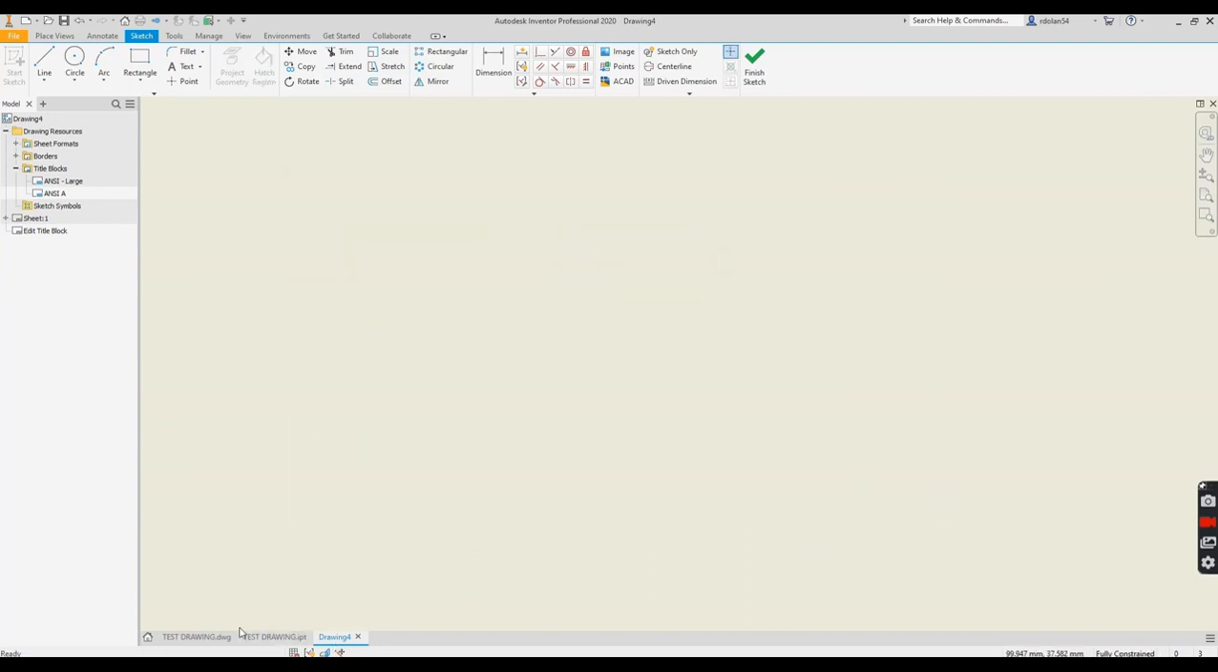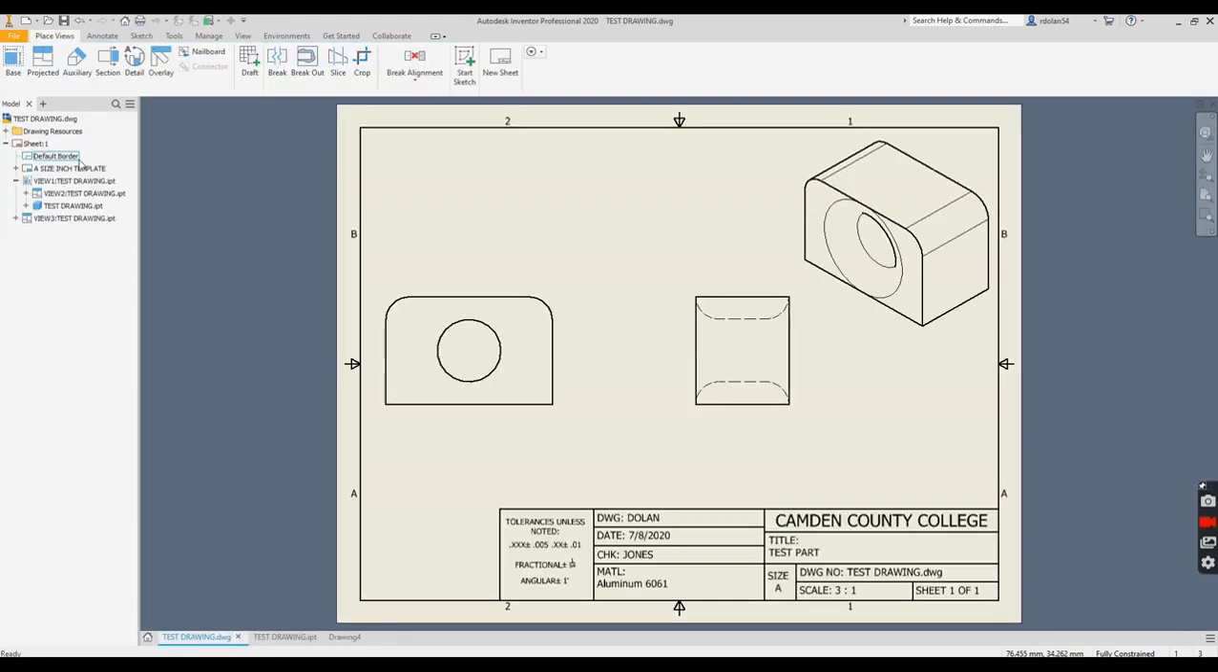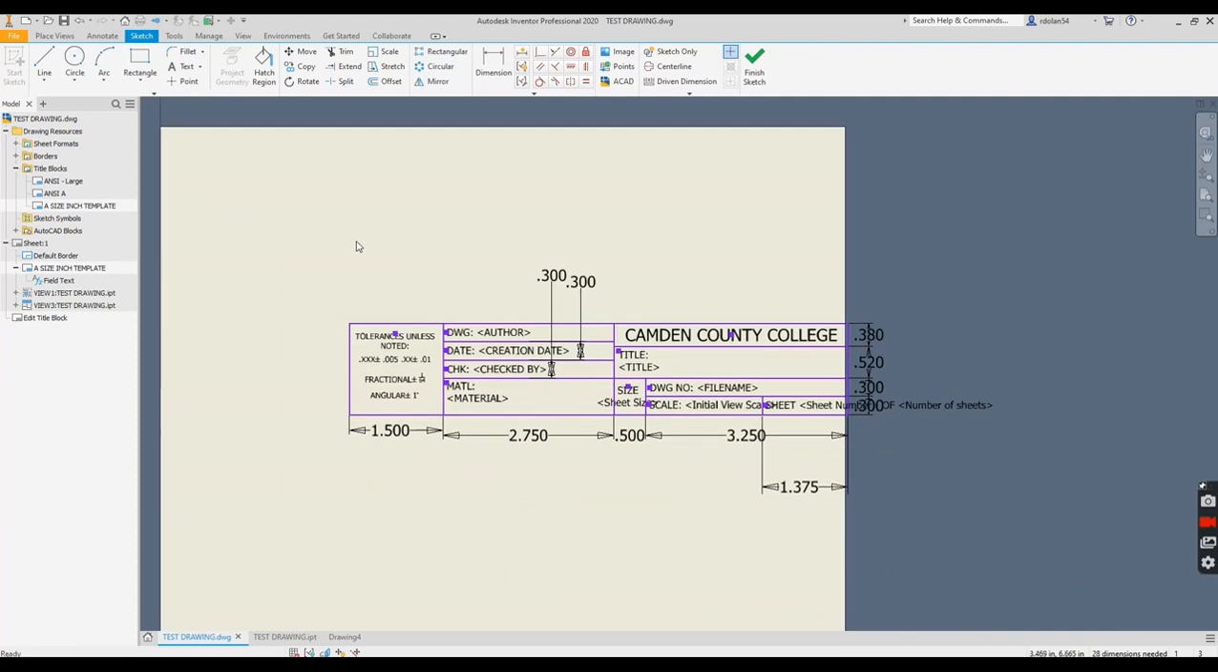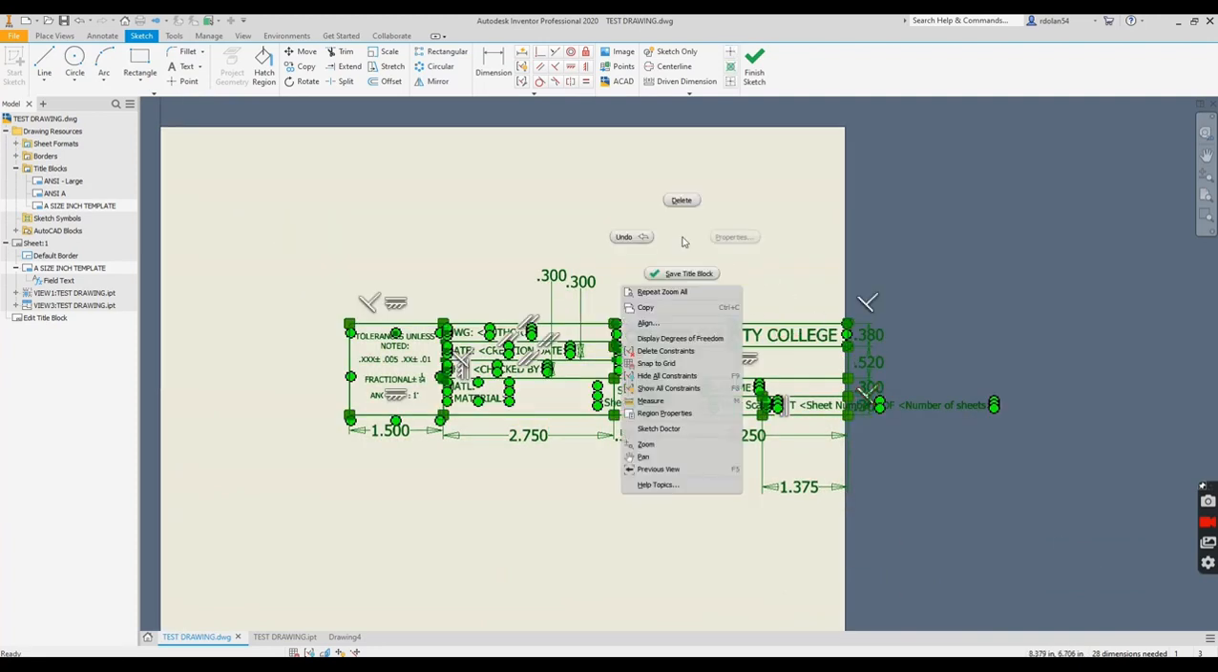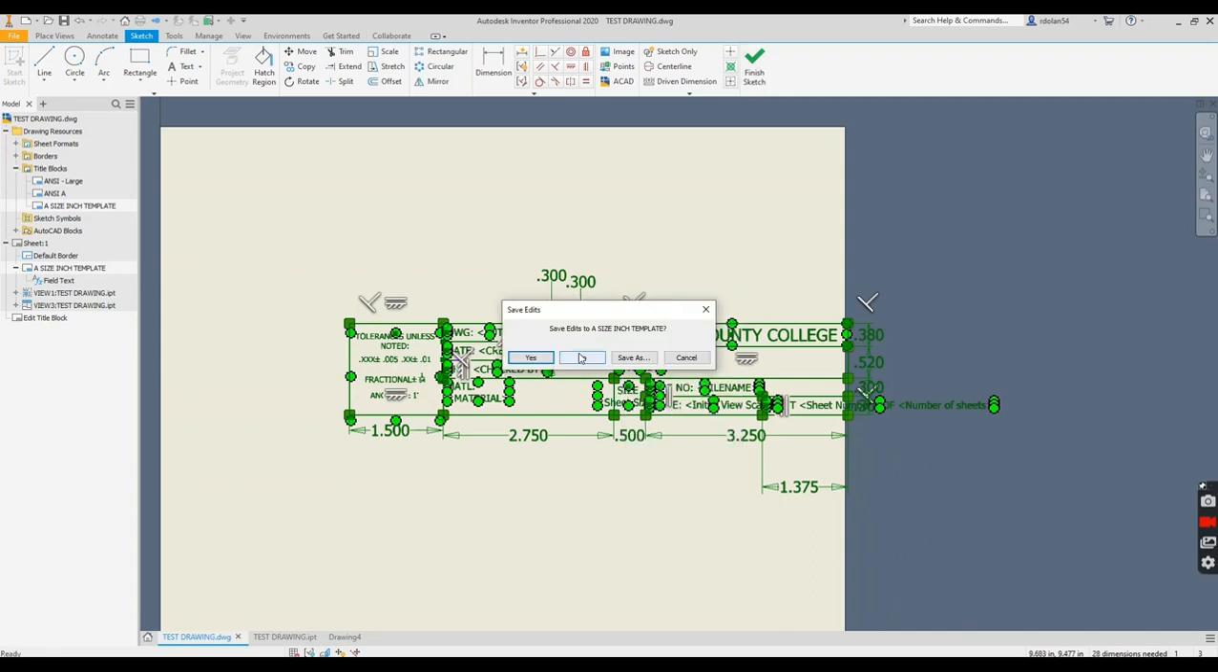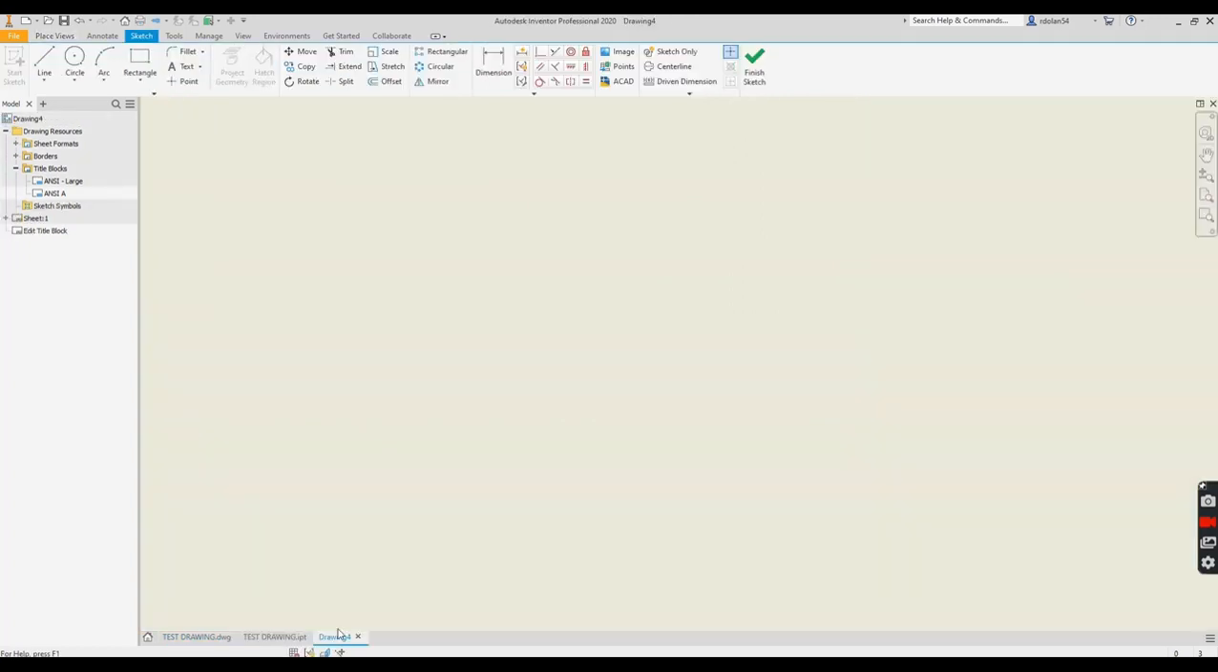Okay, now I'm going to go back to the one that we did, the test drawing, go to the Title Blocks and my A-size template, right click and pick Edit, and now I'm just going to take this, highlight it all, right click and pick Copy. I can pick Finish and say no, so I'm done with that. Go back into here, right click. Okay, I'm back in my metric, and I pick Paste.